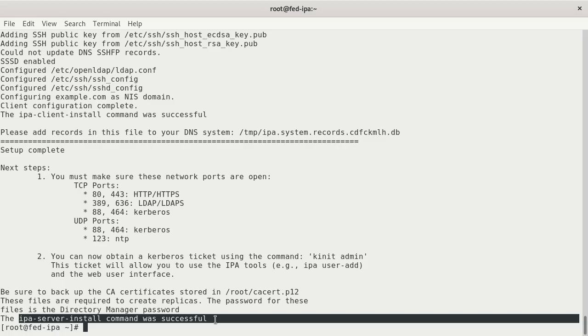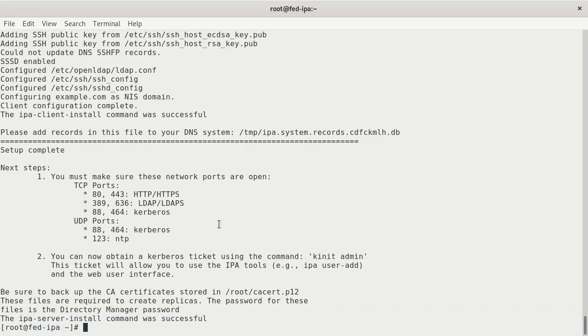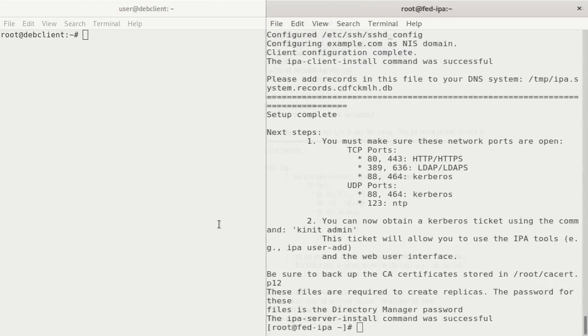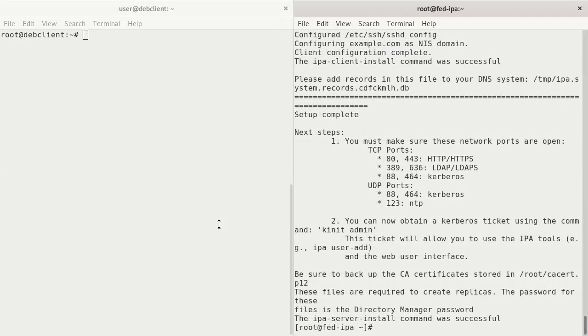This used to be a massive, massive piece of work when you would install 389DS and Kerberos and TLS and SASL and configuring the certificates. It was a lot more, and now this makes things a lot easier for the average person to work with. So that's it. FreeIPA is up and running.